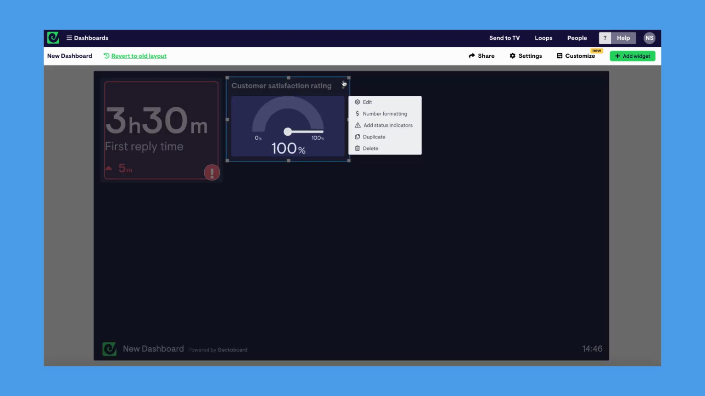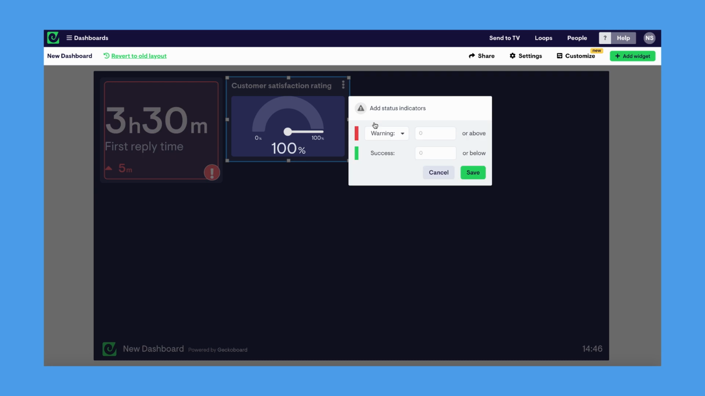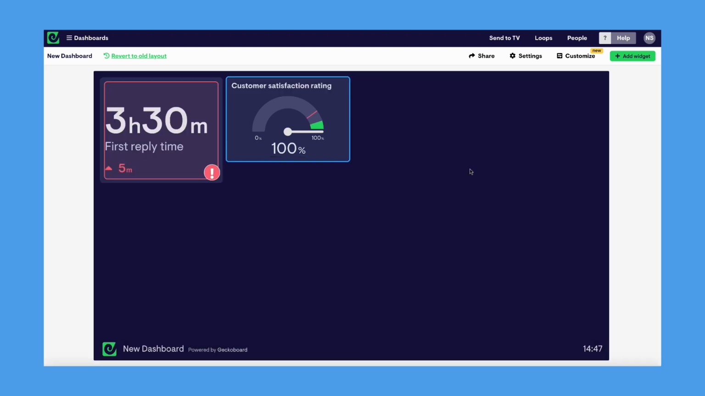And like first reply time, I also want to flag when we're doing particularly well or we need to focus a little bit more on this metric. So for us, success is anything above 90%. And if CSAT is below 80%, we want to pay attention to this and see what we can do to improve things. And again, this is just a really quick and easy way to visually flag when this metric is performing well or performing poorly.